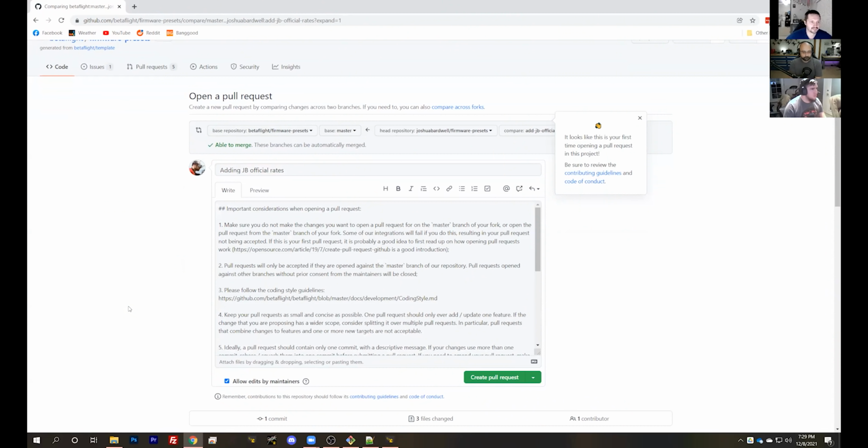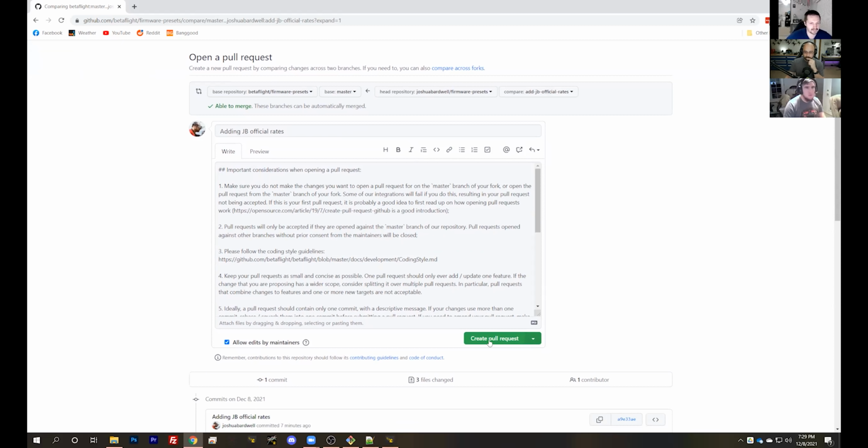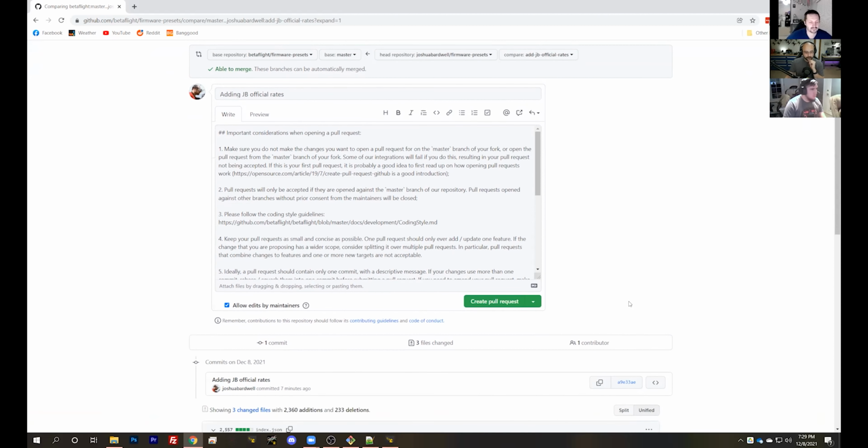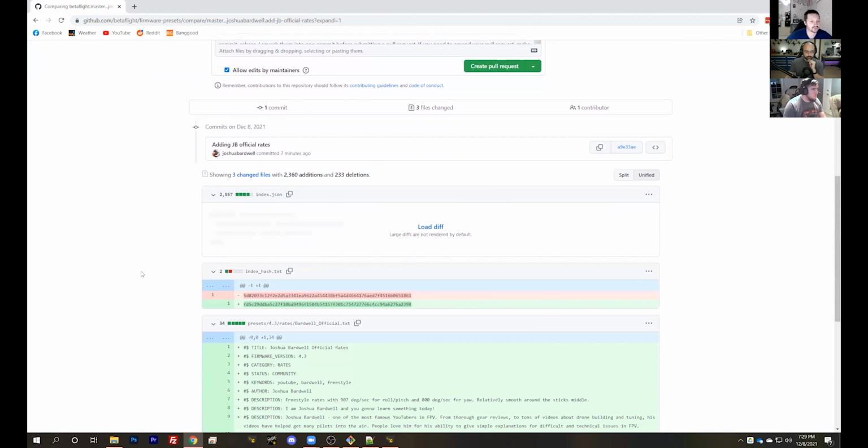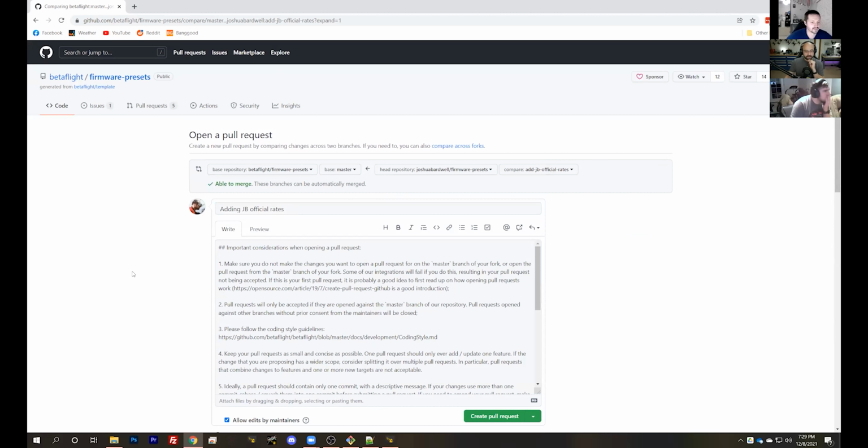Yeah, so right now, just don't click that button. But if you click that button, create pull request, the green button at the bottom, then it will create a pull request for me and for Chris to review. Okay. Well, that's not too bad.